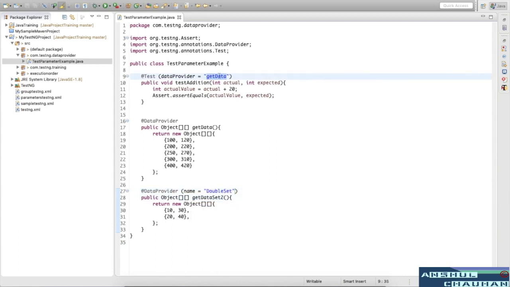Either I can provide the method name, or I can provide the data provider name like doubleSet, right? So this is the name of my data provider, and over here I am providing the data provider doubleSet. By this way we can define the name of the data provider, and we can use the data provider in my test case with the help of the name as well.